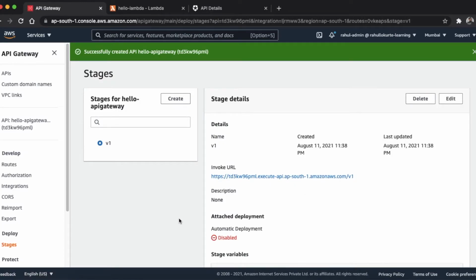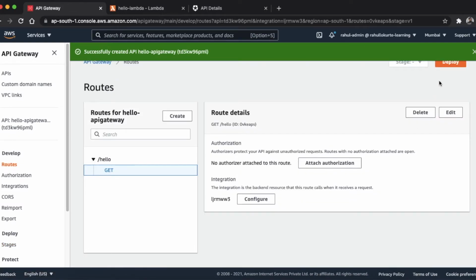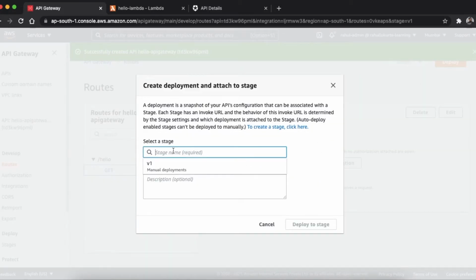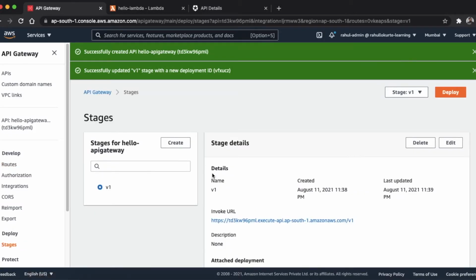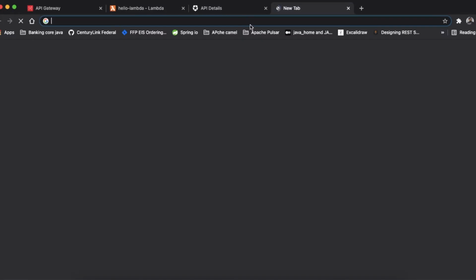So now once this stage is created, what we have is routes. We want to deploy this route. We want to deploy it to V1. Now if you deploy it to a stage, you get the URL. So if you see this invoke URL, let me copy and paste it.